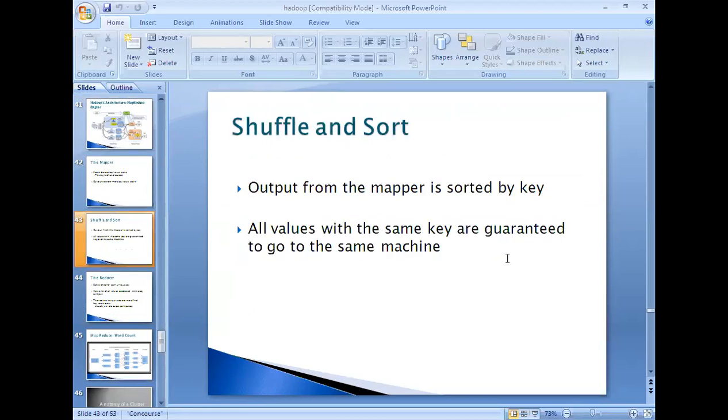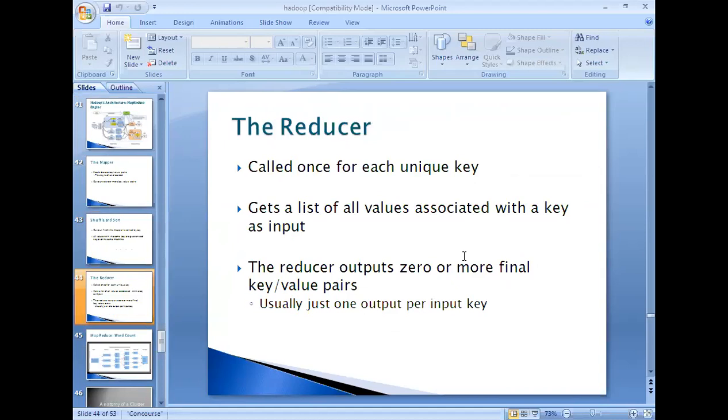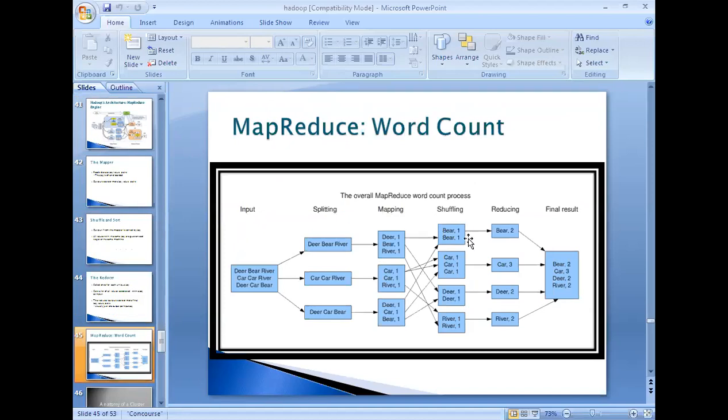All values with the same key are guaranteed to go to the same machine, as all the beers are going to the same reducer machine, and all cars are going to the same reducer machine in such a way. Coming to the reducer, it is called once for each unique key. Reducer 1 will handle this one, reducer 2 will handle this one. Suppose sometimes we assign another key to this particular one also; in that case, it first produces the output for this key, and then it goes to the next one.